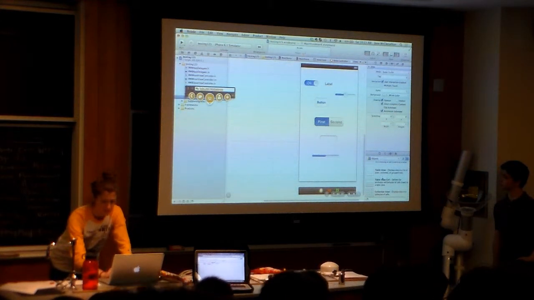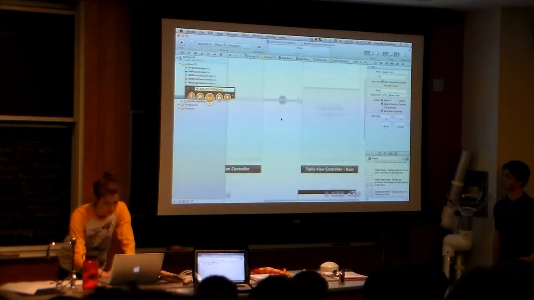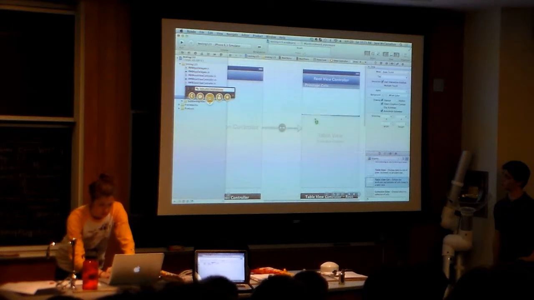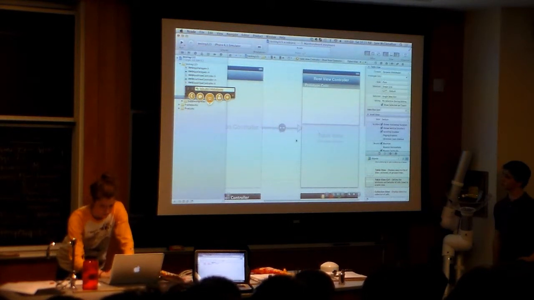So these are table cells. You can obviously choose how many cells you want in here. You just drag in another one of those cells.